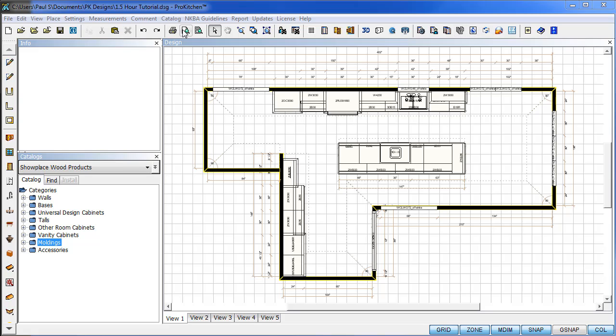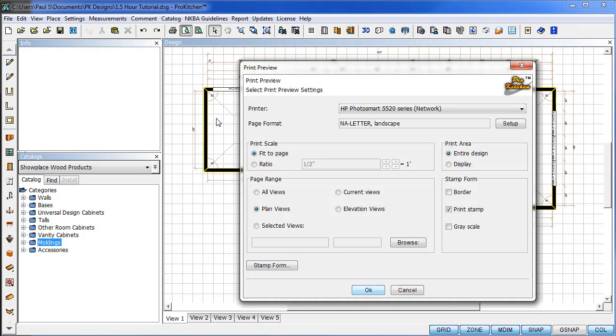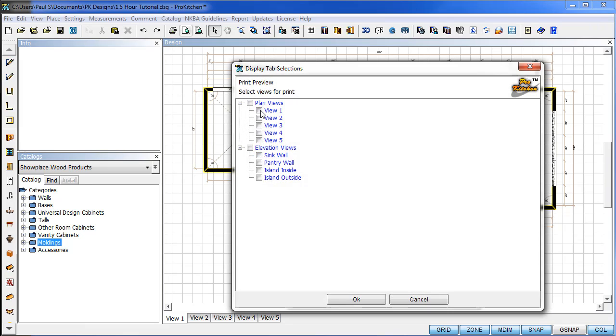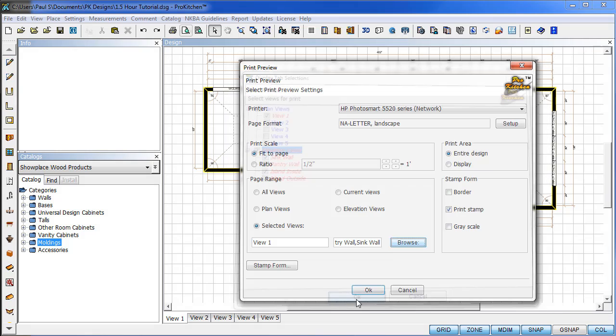So when you're ready to present this to your customer, you can come over here, click on Print Preview. And I have mine set to Selected Views and Browse. And this will allow you to come in here and choose the views you want. You can view 1, 2, 3, 4, 5 off the bottom. And we didn't adjust any of those. So we can just view view 1 and all of our elevation settings and OK.